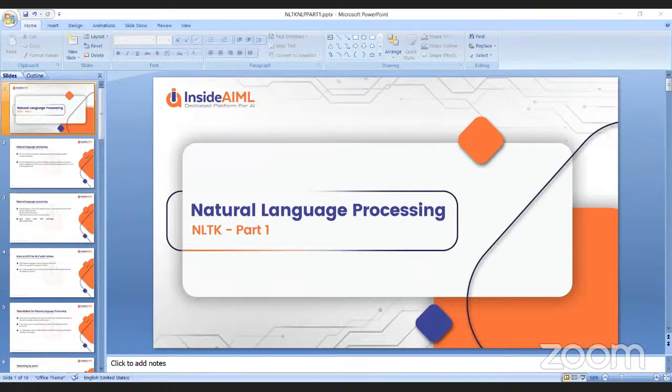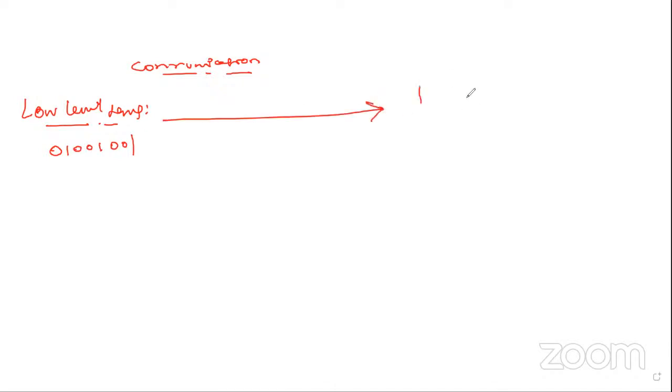So guys, we are going to start with the introduction to NLP. Let me start with why we need NLP. If we talk about normal communication with the computers, earlier, in the basic structure, we had low-level language. Low-level languages were written in zeros and ones. This is how the low-level languages were written. It was directly understood by the computers.